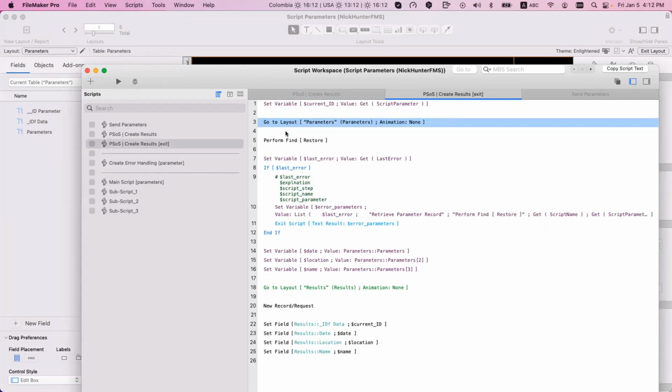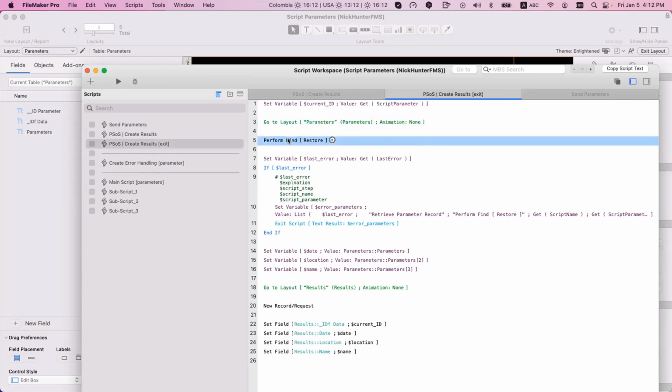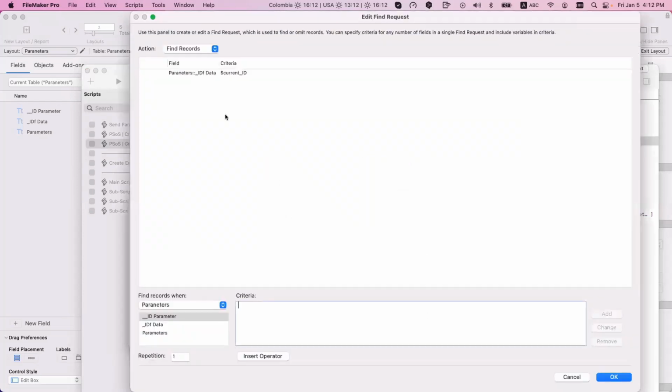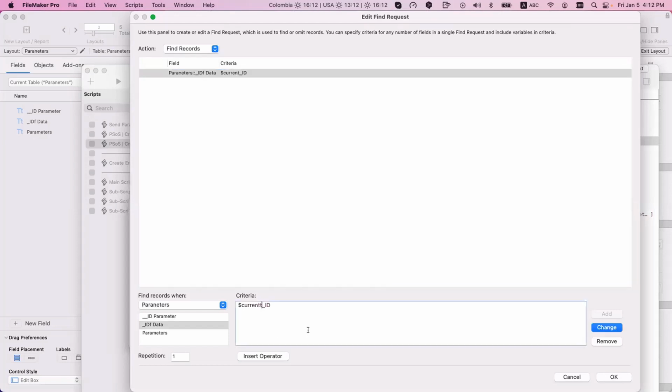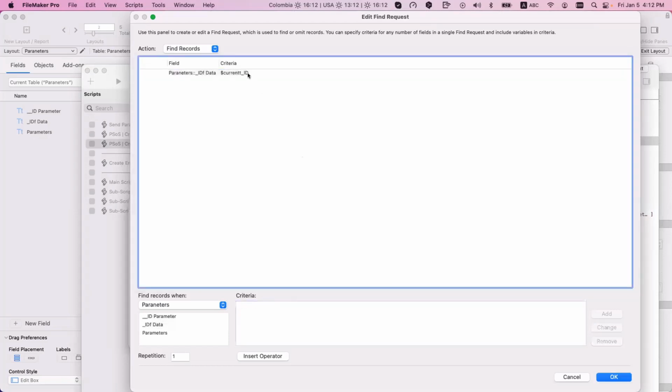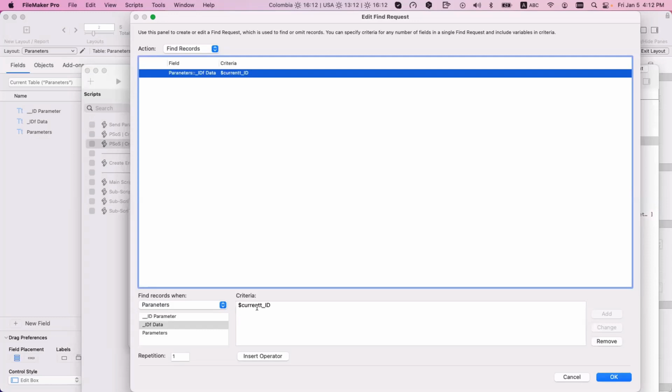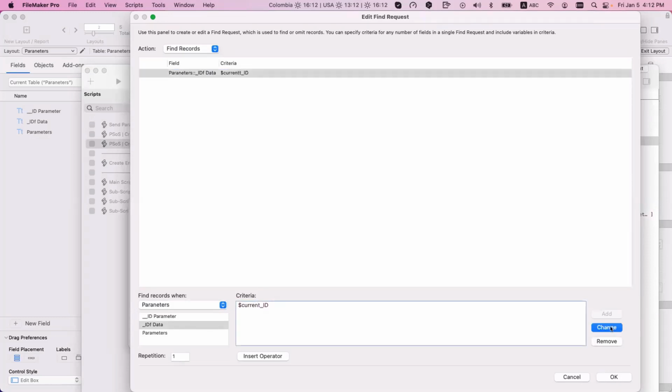Where things can fail are, for example, perform find. You can have an error there because you find something that doesn't exist, or you misspell it, like something that happened to me. You misspell this, so that will definitely fail, right?